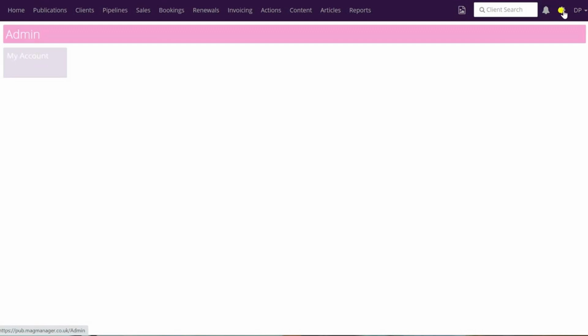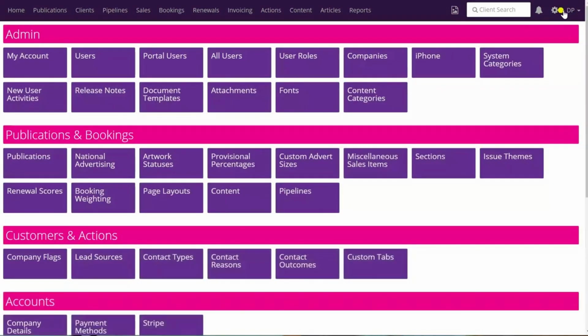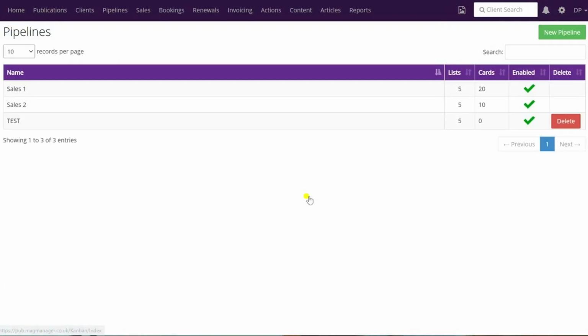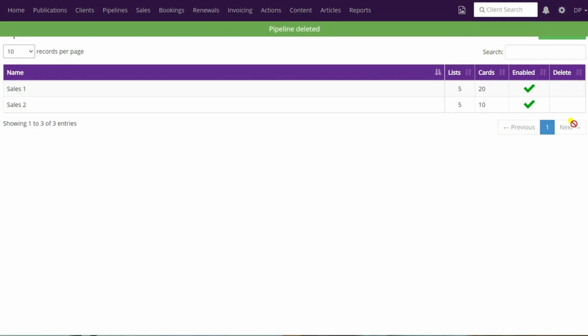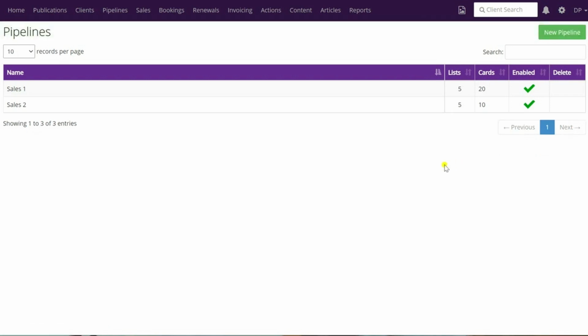The pipelines, we'll look at the settings for these now. So if you click on the gear icon, top of the screen, and then under publications and bookings, we're looking for pipelines. So if you click there. Now to delete a pipeline, it's simply a case of clicking delete. The only time this option will be available to you is when there are no cards on the pipeline. So that's the client cards. So in this case, we can see that this board shows as 0, so that's absolutely fine. We can just go ahead and click delete. And that pipeline is deleted.